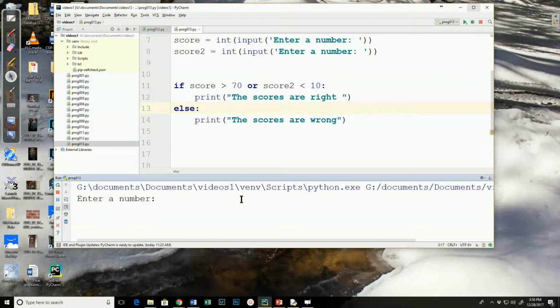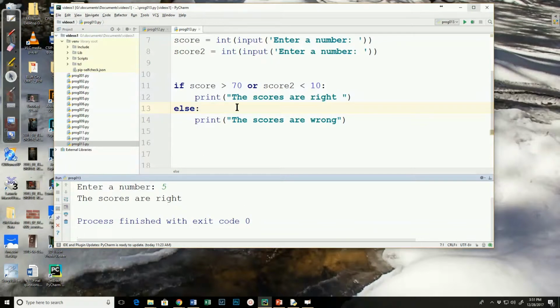I'm going to put in a score of 90 because the first number is score. I'm going to put a value of 5 because the second is score2, and it says the scores are right. What did it do? It came down, it looked at this one, that was true. It looked at this one, that's true.